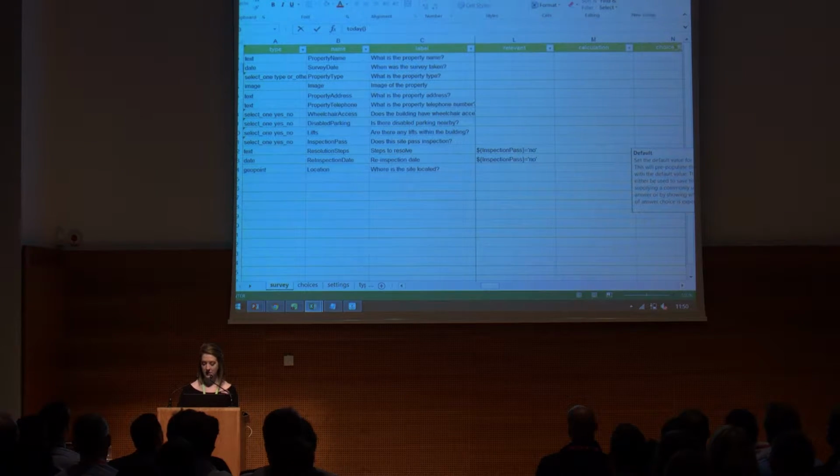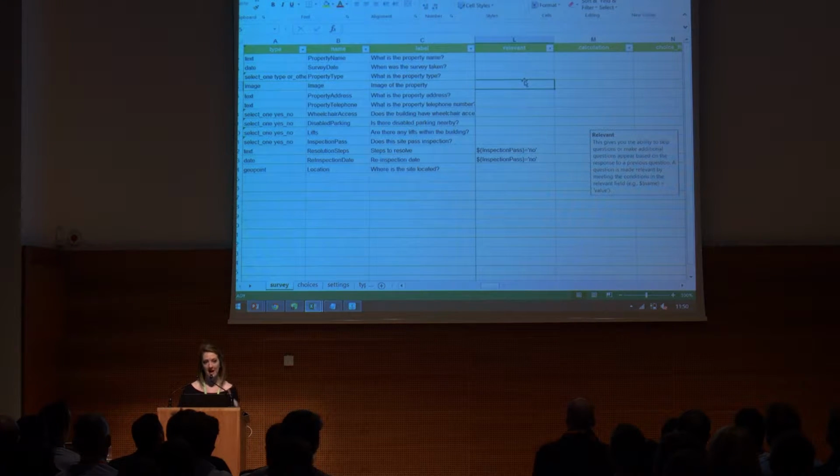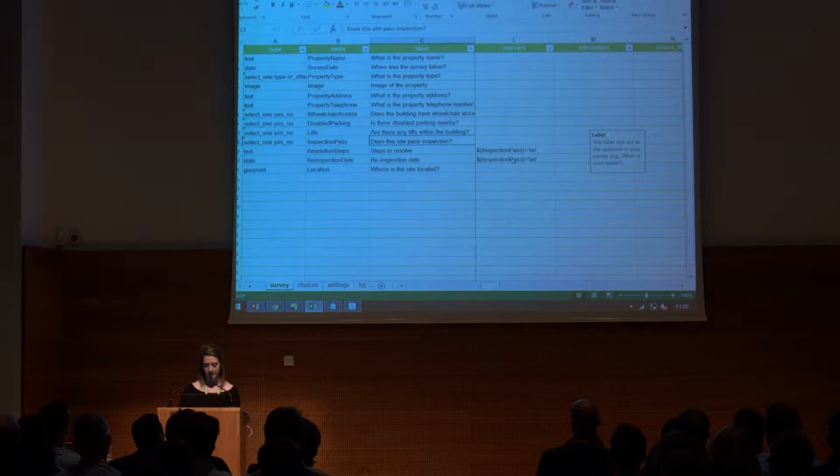So this allows you to show questions if a certain answer is given to a previous question, or hide other questions if another answer is given. So for this example, inspection pass, if the answer to this was no, the inspection didn't pass, these two questions would then appear and the end user has to then answer those. So you can really build up your survey the way that you want it to look.